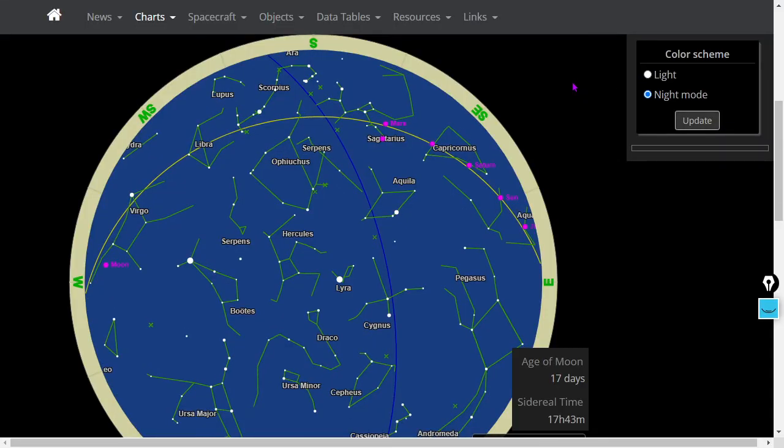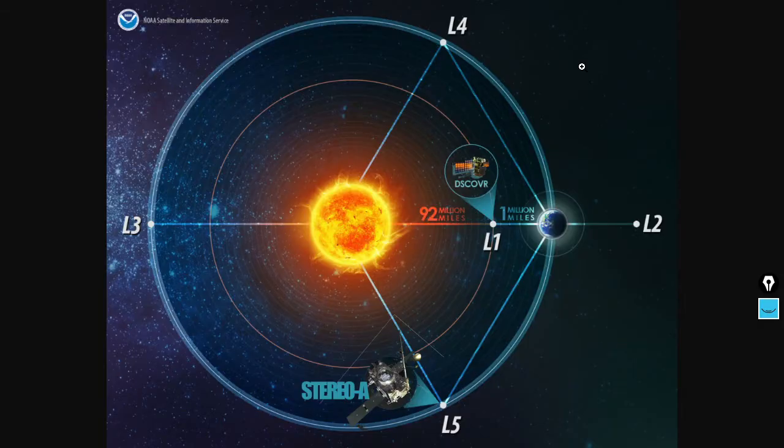Next, a star chart. If you're up before dawn, you might see Mars and Venus side by side around the ecliptic while the moon sets. Also, Mercury and Saturn rising ahead of the sun. The blue line's the galactic plane. The yellow line is the ecliptic, the path the sun takes across the sky. And next, we'll look at coronagraphs.